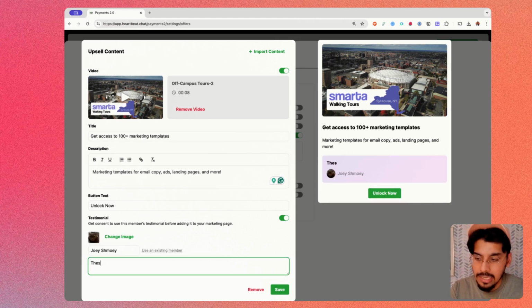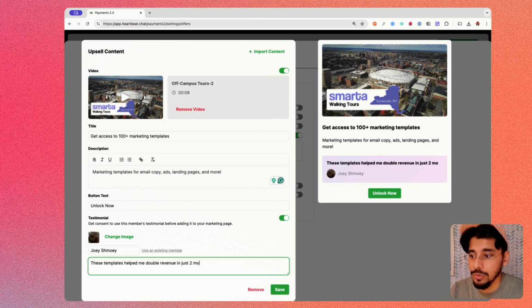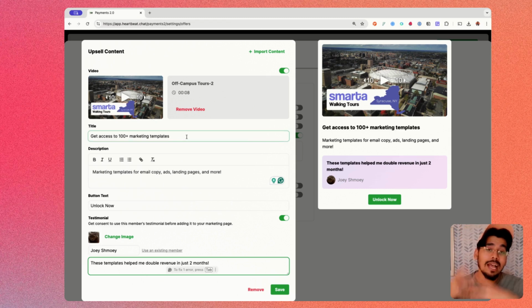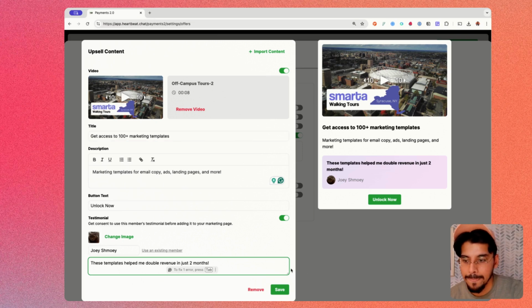And I'm going to say, these templates helped me double revenue in just 2 months, right? So something that really hard sells the value of all this content. Got all this put together. And so now when members in my community are just clicking around and they see this marketing templates section, they'll click the unlock button or they'll click the view button and they'll see an upsell that looks just like this, what I'm seeing on the right over here. I can go ahead and hit the save button and I'm good to go.